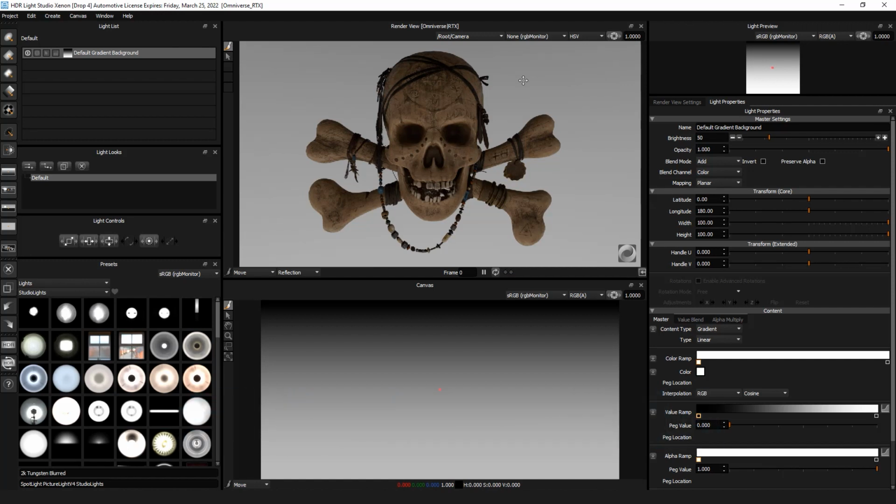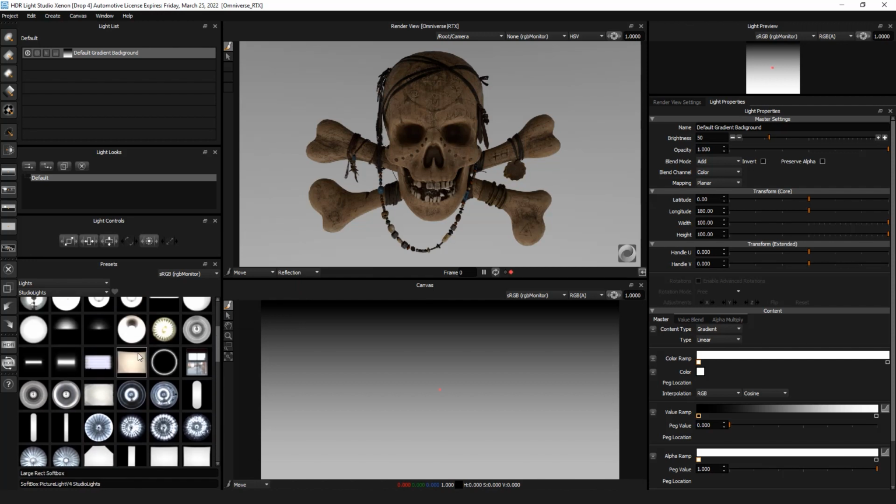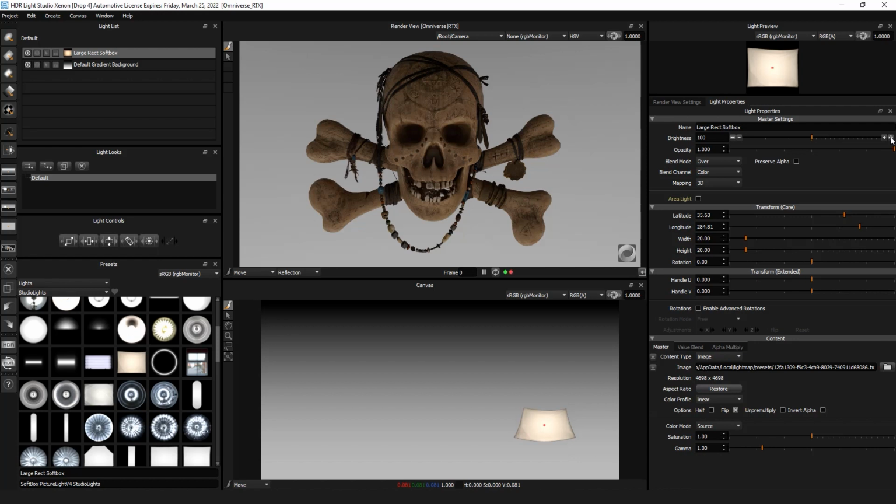Okay, with the interactive render now inside HDR Light Studio, let's make our first light. By default, light paint is set to reflection in this view. Drag and drop a preset light onto the 3D model where you want it reflecting. I'll make the light brighter and then click to adjust the light position.